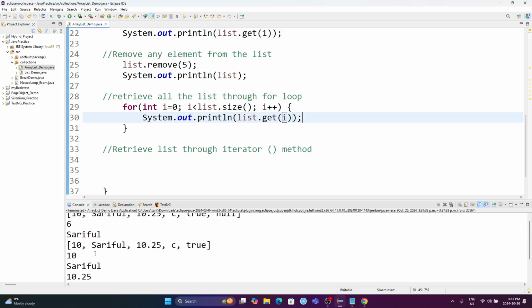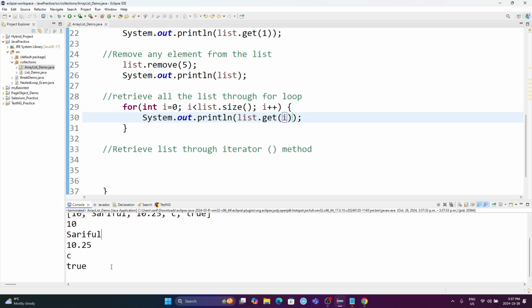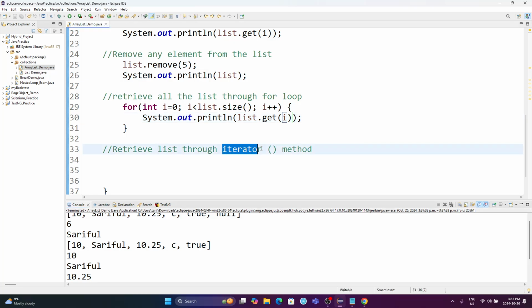Here you can see, this is my array list, and here are the values I retrieved from this list: 10, Shuffle, 10.25, C, and true. Okay, so these are all the values over here. You can retrieve the values using your for loop tool. However, you can also retrieve the values using an iterator method.